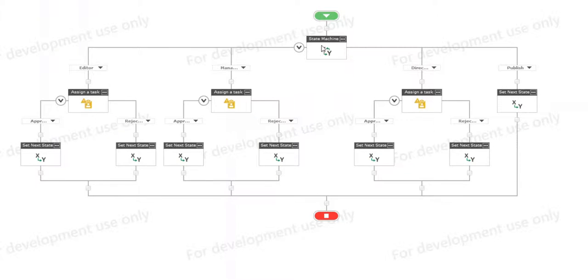So for example, we initially enter the state machine. We determined already that it goes to manager review. If the manager approves it, then the workflow will push everything over to the director branch, and they'll assign the task. If the director approves it, then we go to publish. However, if the director rejected it, we go back to manager, and if the manager rejects it, we go to editor, and editor has the opportunity to either send it back to manager under approver or exit the state machine if they reject it.